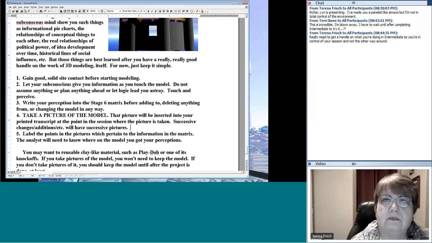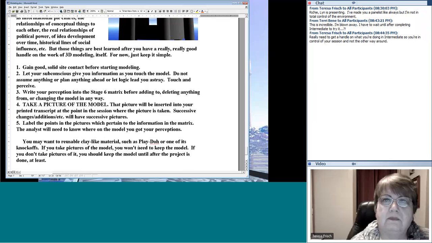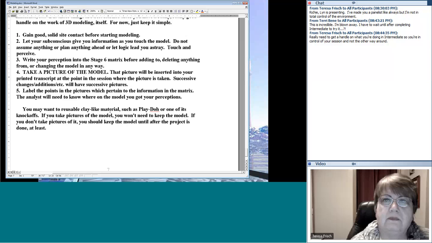on that three-dimensional model. Okay, you may want to use reusable clay-like materials such as Play-Doh or one of its knockoffs. If you take pictures of the model, you won't need to keep the model. If you don't take pictures of it and you're working a project, make sure you keep the model at least until after the project is over, because you may need to be retasked on that model.